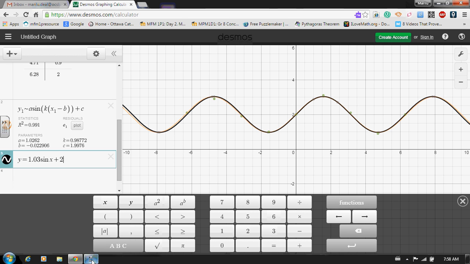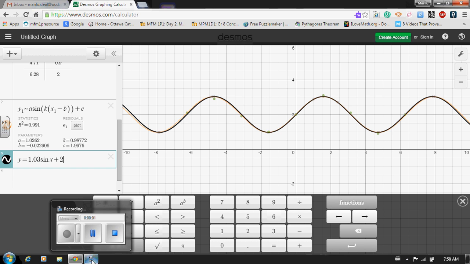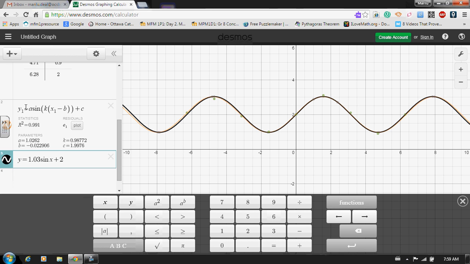Hopefully this helps and you're able to do this regression. This will work with any type of function. The key to this here is using the tilde, so this value right here, and inputting y1 and x1 corresponding to whatever table of values you used.